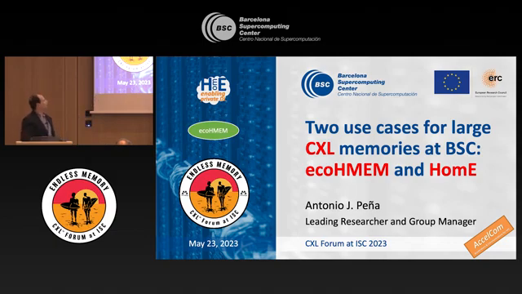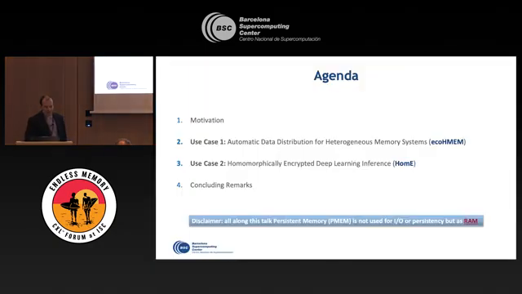So I'm bringing today two use cases. One is ecoHMEM and another one is HomE. First I will say a little bit of motivation on my research, kind of gluing these two use cases and how I got to them, then presenting the two use cases and then concluding remarks. Anytime I mention persistent memory, because this has led to some confusions in the past in some talks or papers, it's not I/O or consistency, it's like RAM expansion.